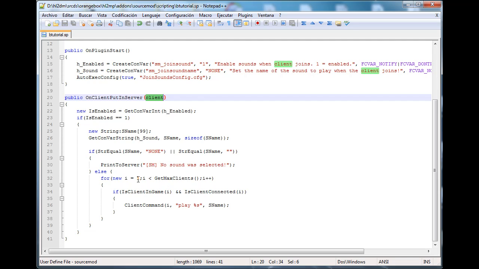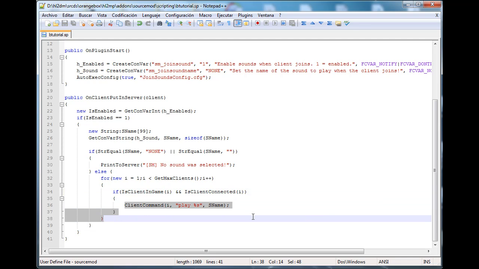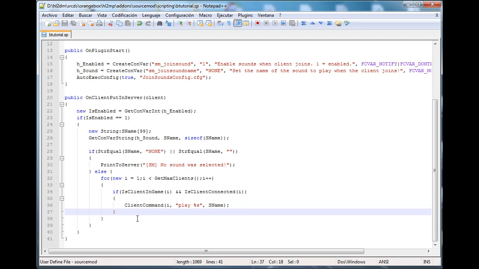So yeah, what I'm saying here is IsClientInGame and IsClientConnected i, which means the client index from 1 to maximum. So it's gonna loop through every client in the server because of the for loop, and then it's gonna say, okay, if he is in game and he's connected, we're gonna use this. We're gonna execute this code right here. Now if he's not, then I'm not gonna do anything.